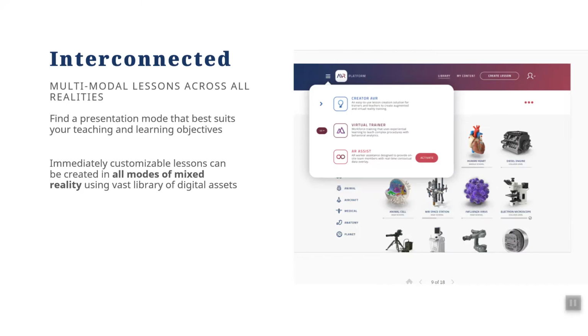Interconnected. So the idea is multimodal across all realities. So we don't care if it's virtual reality, augmented reality, mixed reality. All the assets you create work on all these formats. And then there's some interesting things happening also.